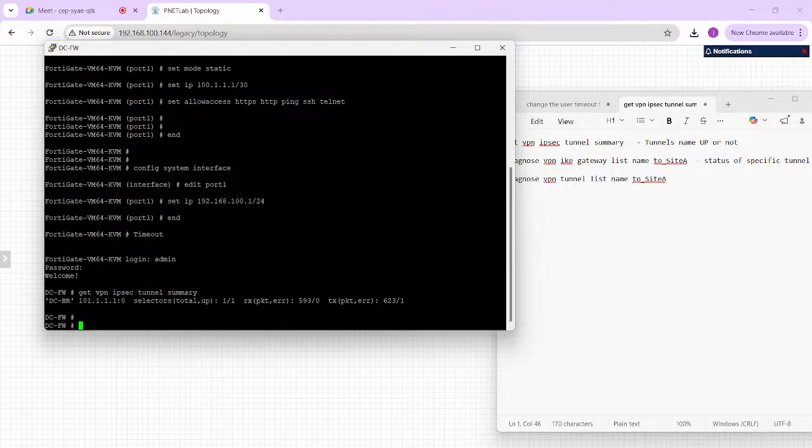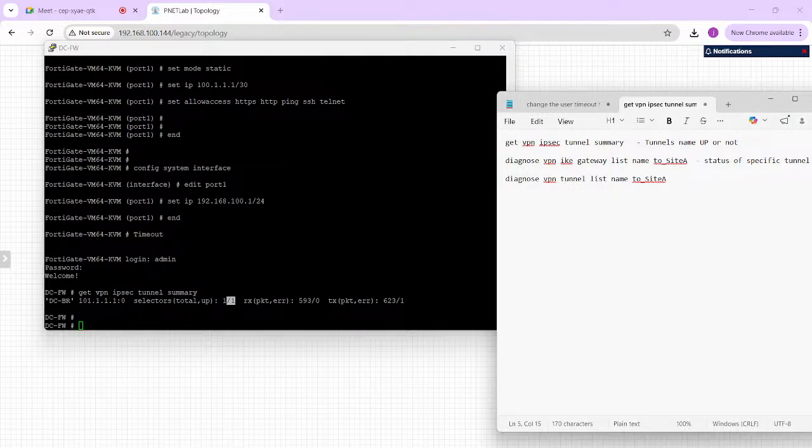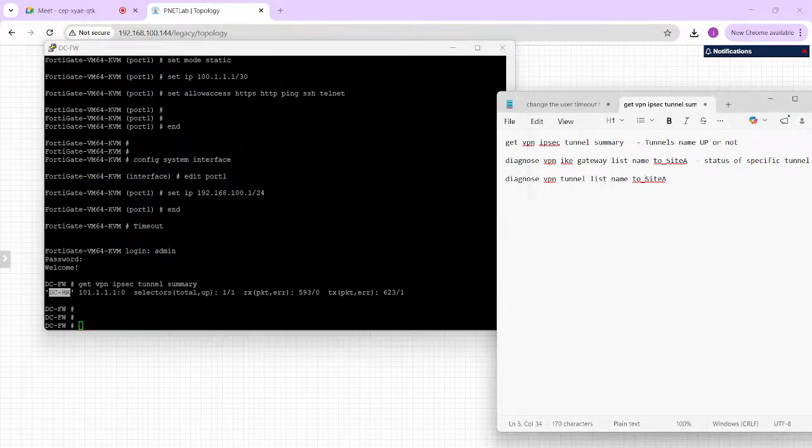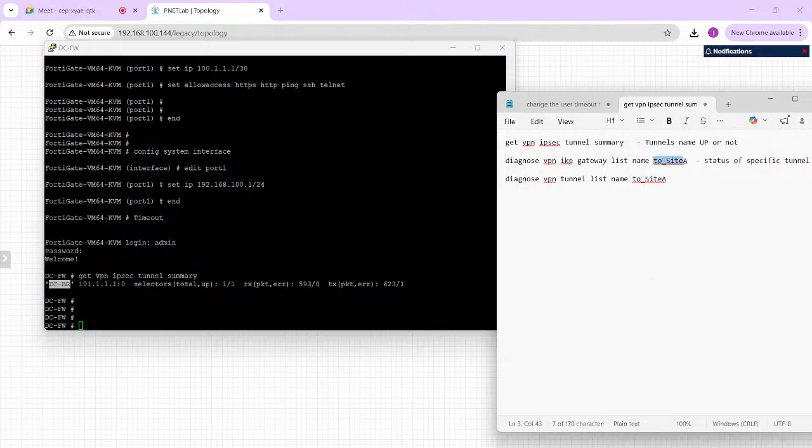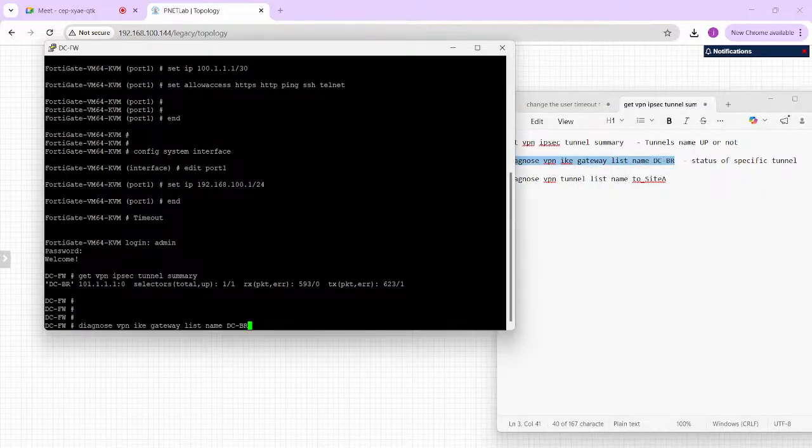Okay, this you will get to know. But if there is any issue, you will see, for example, one selector is there, 0 is up and running, but we will not get to know from this whether phase 1 is down or phase 2 is down. So suppose I have one selector but 0 is up and running, then first I need to know whether I have an issue with phase 1 or phase 2, right? From here I got to know the tunnel name. Now I need to concentrate on this tunnel only.